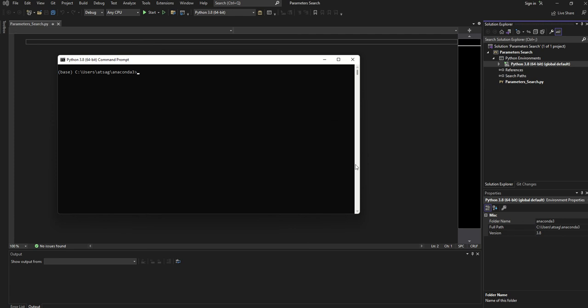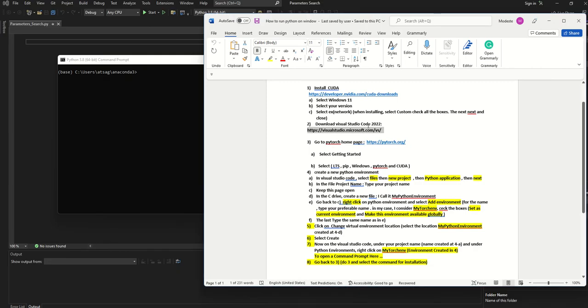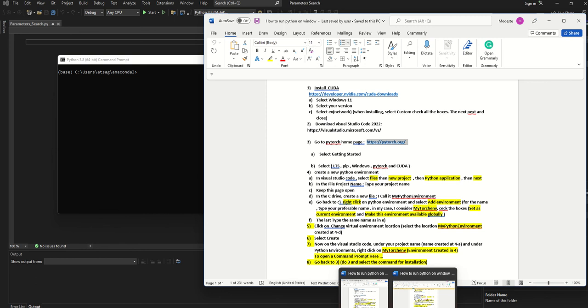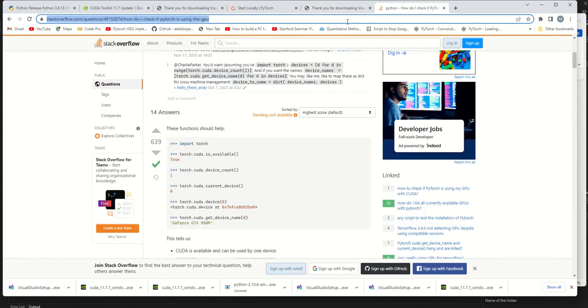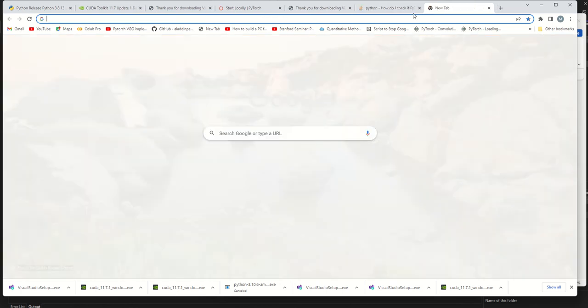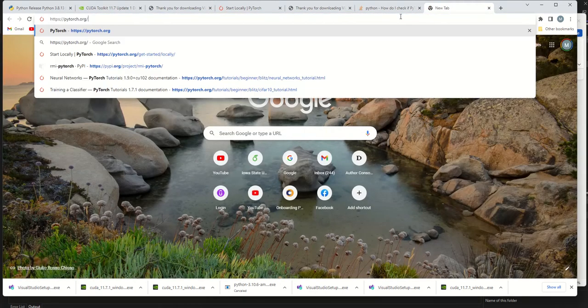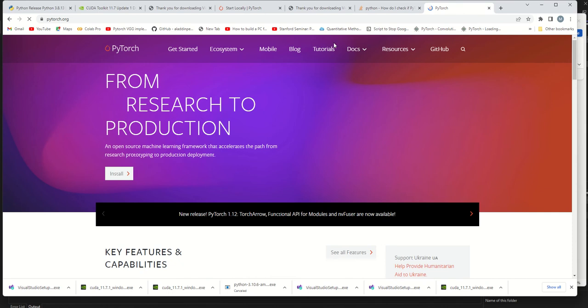Now you have to install some requirement here. So you go back. You need to go to the PyTorch website. So you go on this website, pytorch.org, which is this one. You go here, right? Copy, paste it. Let me go back. Now you select pytorch.org, you select get started, right?